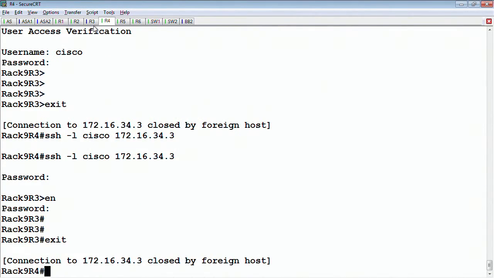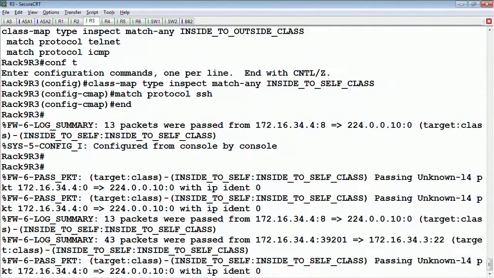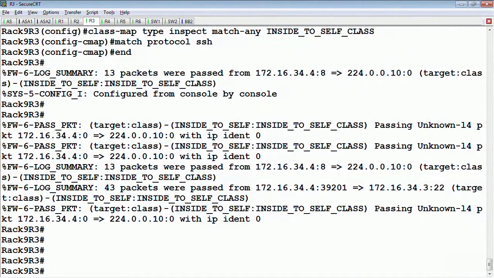Okay, so now let's do this in the reverse direction as well. We're going to have the traffic that is coming from the outside going to myself.